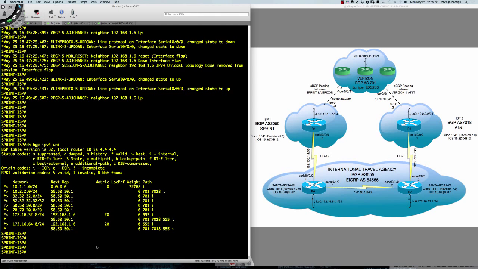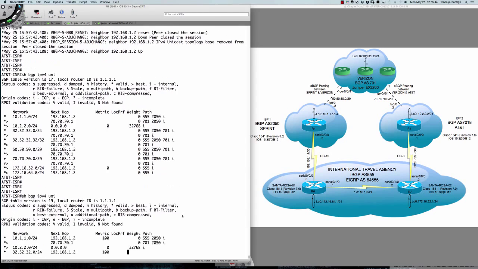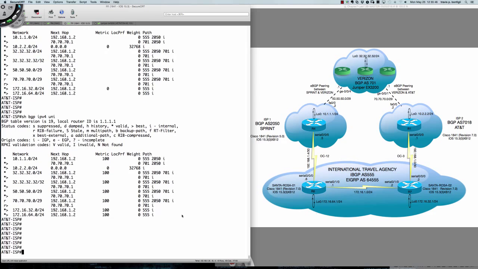Now, let's go take a look. You'll notice that we don't see the metric of 100 here for the multi-exit discriminator. It never made its way from where I set it over to Sprint. So let's go ahead and take a look at AT&T, and let's say show BGP IPv4 unicast. Now I've got the MED value of 100 here, but did the metric get set over on the Sprint side? And the answer is no. And the reason, again, is it is a non-transitive attribute.